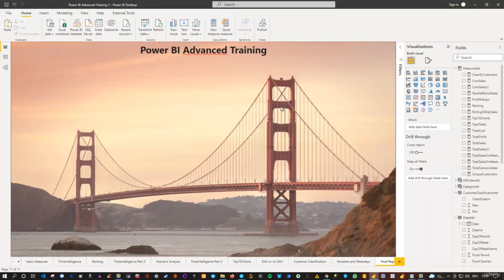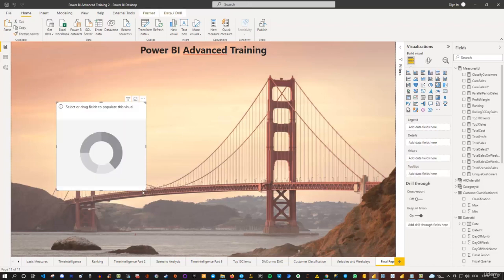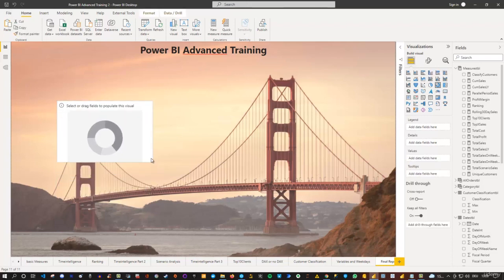Next, I'd like to maybe visualize something. Let's say I'd like to see my total sales by category. So to do this, let me actually go inside my options here, and I will go to the donut chart. I personally like this visual for some reason, so I will use it. So donut chart here, and let's say we'd like to see the total sales or total profit.